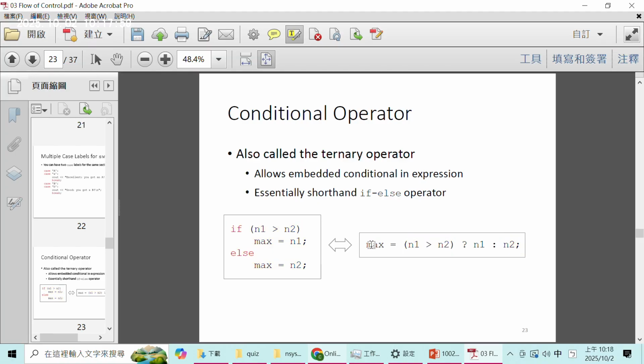Actually, this will lower the readability of your program. So if you want to perform multiple statements, I suggest using the if-else statement, because the if-else statement is more readable than the shorthand notation.